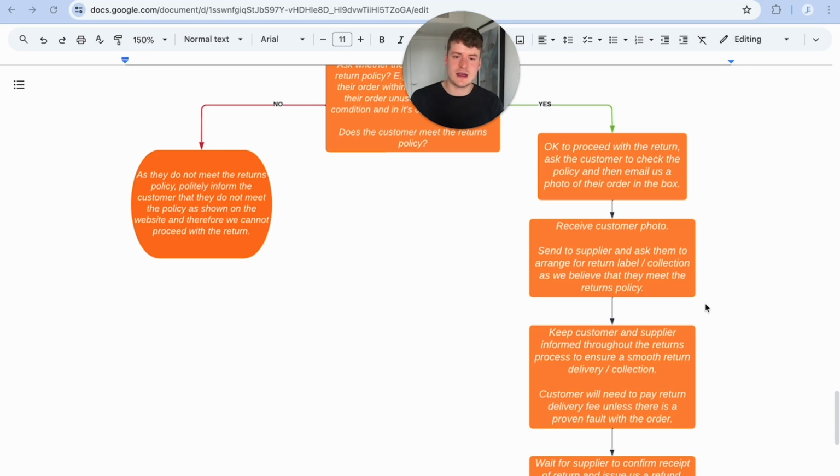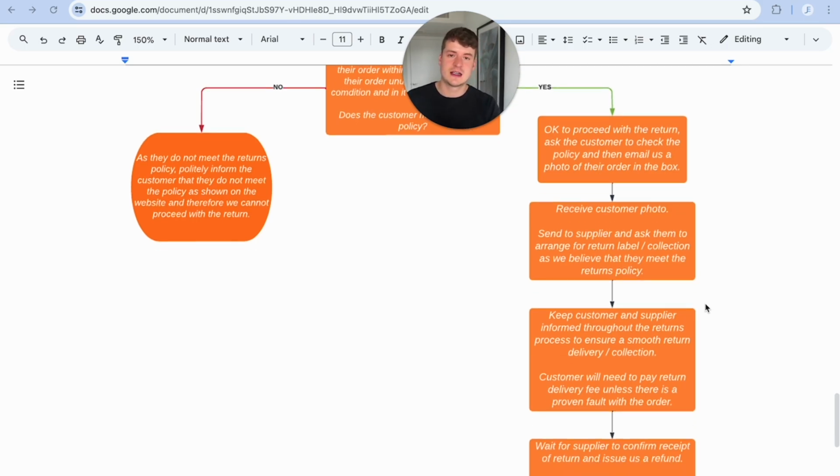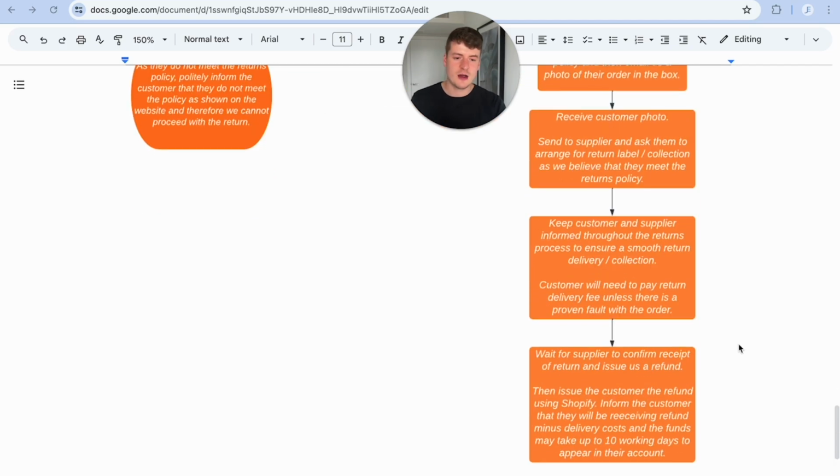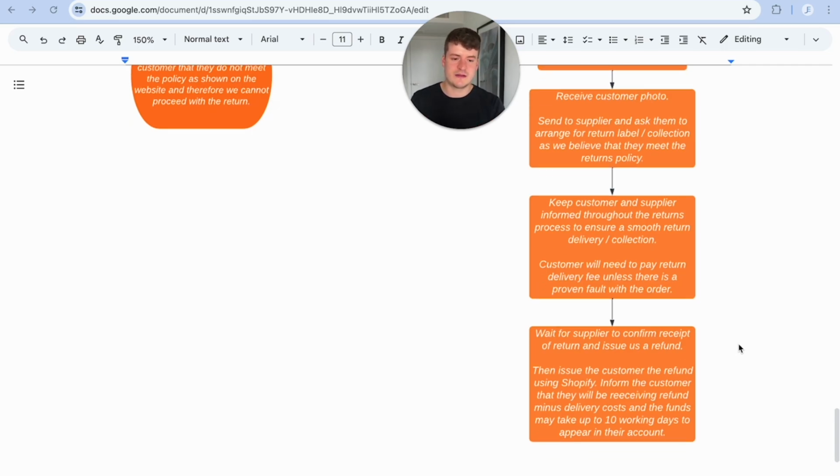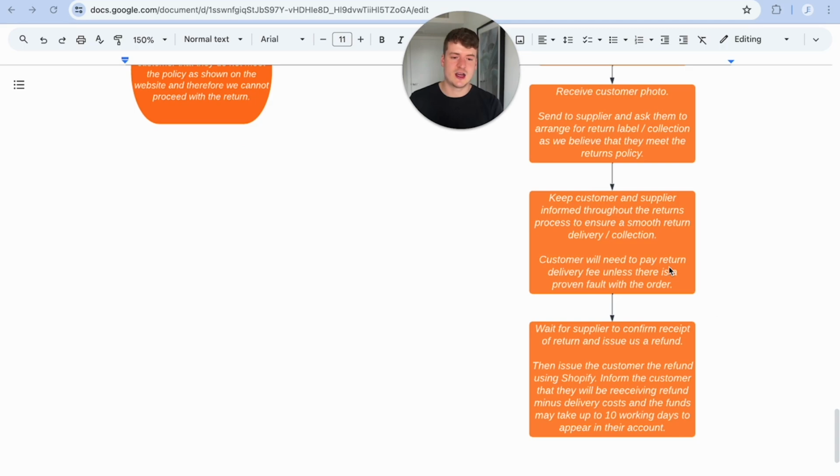And then depending on what type of collection it will be, what type of return it will be, either the supplier or the customer will pay for that. Our process as a store is to keep the customer and suppliers always informed throughout the whole returns process, to make sure that they are kept up to date with everything that's going on. And there's a note here to say that the customer will need to pay if it's a change of mind, unless there's a proven fault or damage when we receive it.